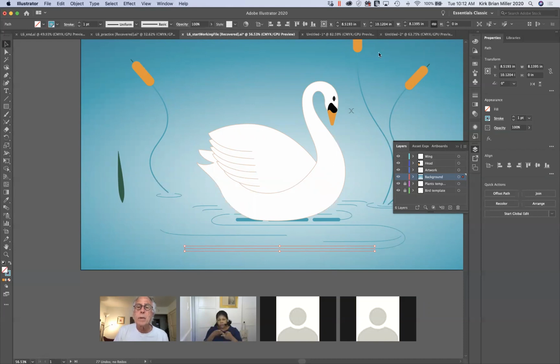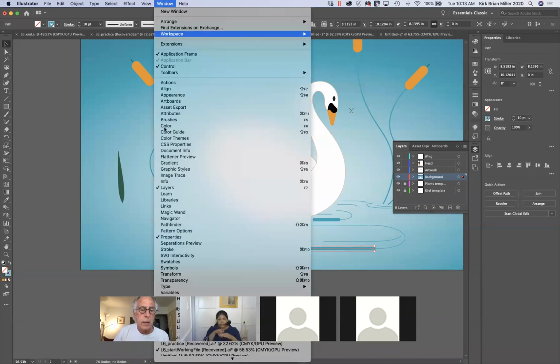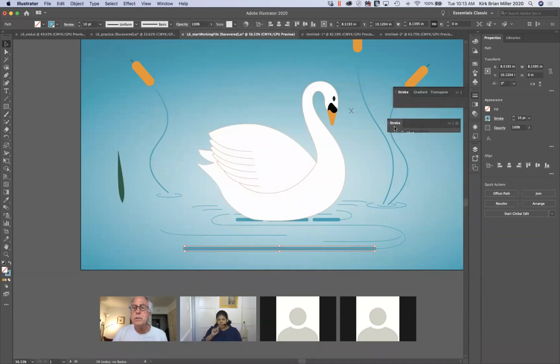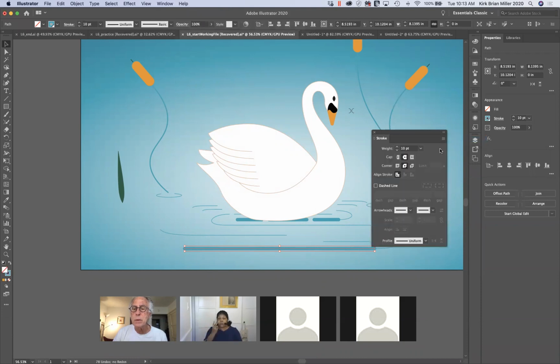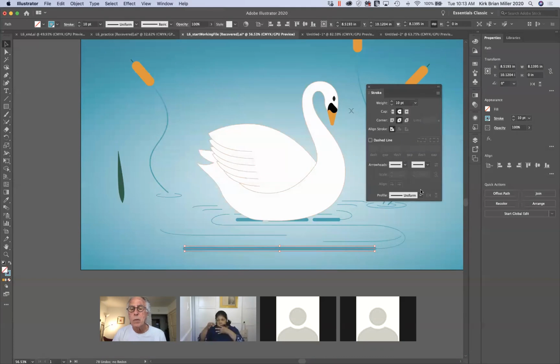To do that, I'm going to select the line and change the width from 1 point to 10 points to start with. In order to make it a broken line or a dotted line or whatever you want to call it, I need to go to Window and bring up the Stroke panel. Okay, so here's the stroke. That was actually over to the side, but I can pull that over, and I want to make sure that I see all the options here. Now, with all of the options visible, let me zoom in a little bit.